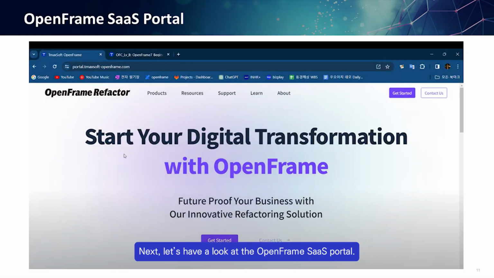Next, let's have a look at the OpenFrame SaaS portal. This screen serves as the entry point to the OpenFrame SaaS portal. Within this portal, you can easily and quickly access our services, technical documentation, technical support, and our own learning center, using the menu located at the top, enabling you to find the information you need.